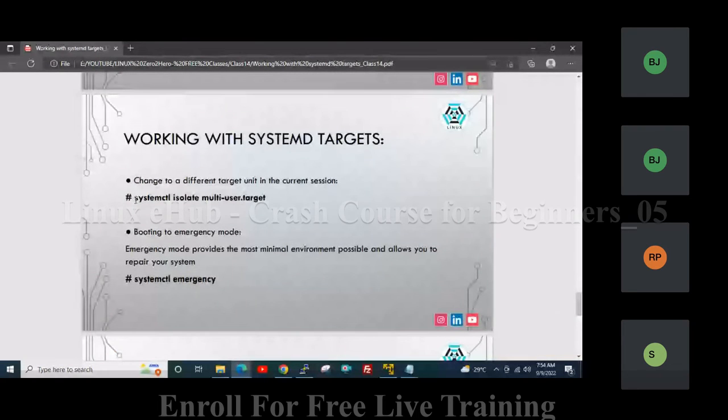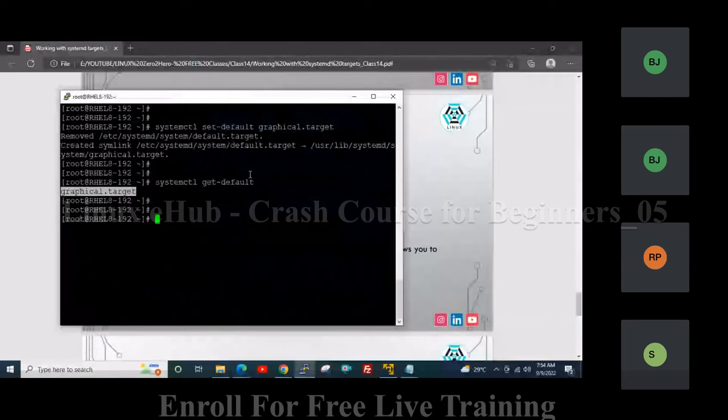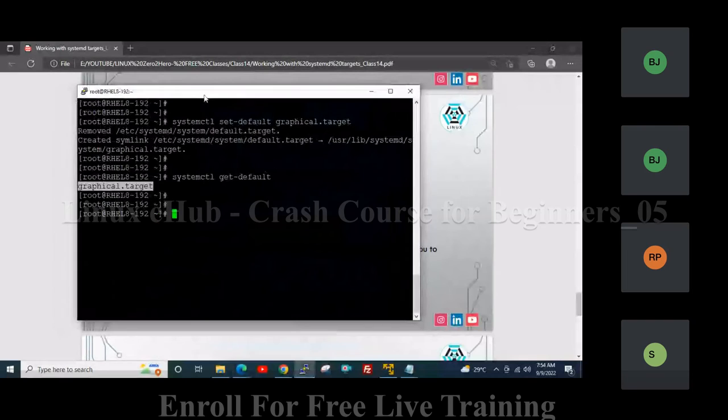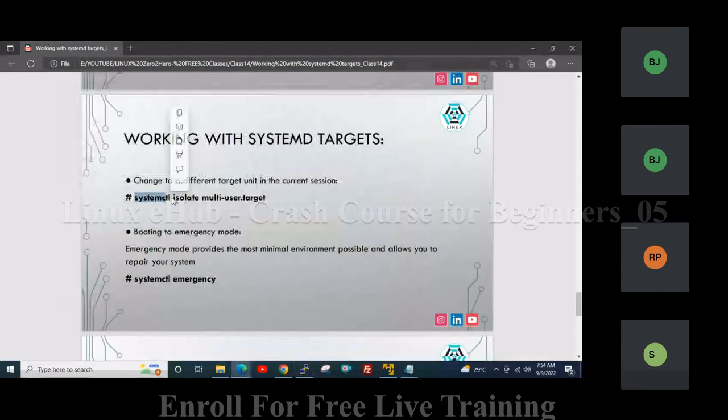Then systemctl isolate multi-user.target. That means change to a different target in the current session. This is my current session. If I want to change in the current session, I need to use the command isolate: systemctl isolate multi-user.target. Then, booting to emergency mode.